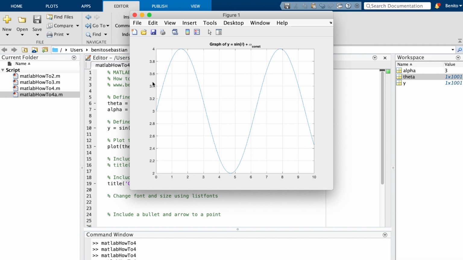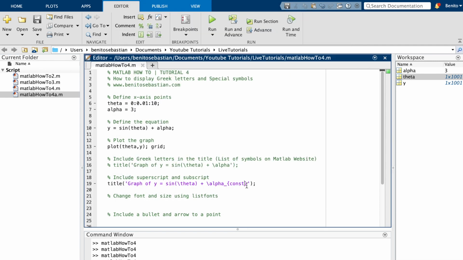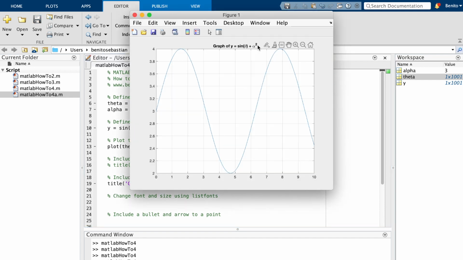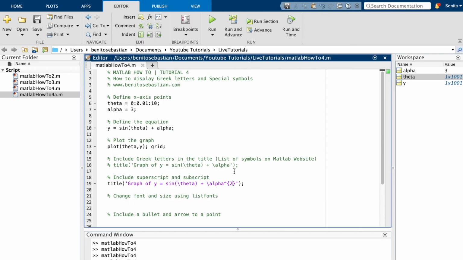just to indicate that it's a constant value. Now let's say if alpha was squared and we want to use the superscript. So to use the superscript you just have to use the up arrow symbol and use the curly brackets again, and then say squared, or 2 for squared. And you can see that we have a superscript. So this is how we use a subscript and a superscript. So underscore for subscript with curly brackets, and the up arrow symbol for superscript. So that's quite straightforward.